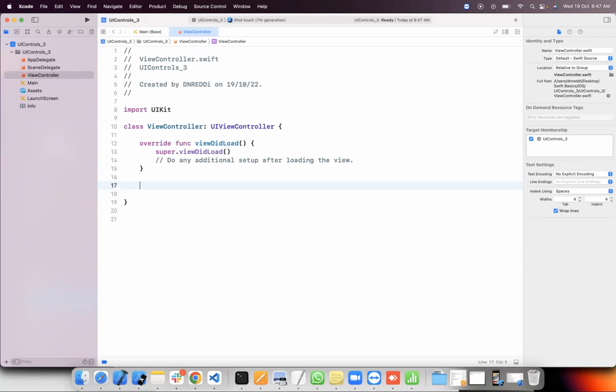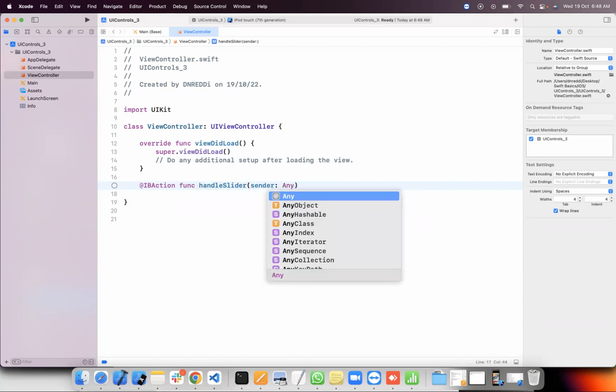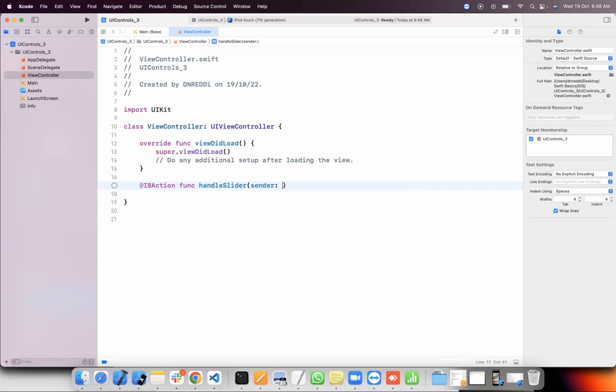Okay, let me write a method. IBAction func handleSlider, sender. Again, we know we are going to connect this method to the slider. So, pass the slider.